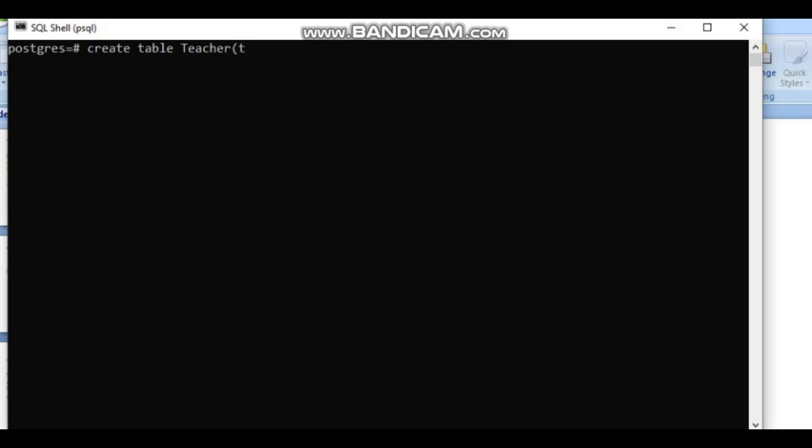We will take teacher ID, data type int. T name I'm taking as teacher name, and here I'm writing character. Suppose the size is 20, and here I'm giving what? Unique constraint. Okay, unique constraint, bracket complete and semicolon. Let's say the table is created. Yes, the table is created.